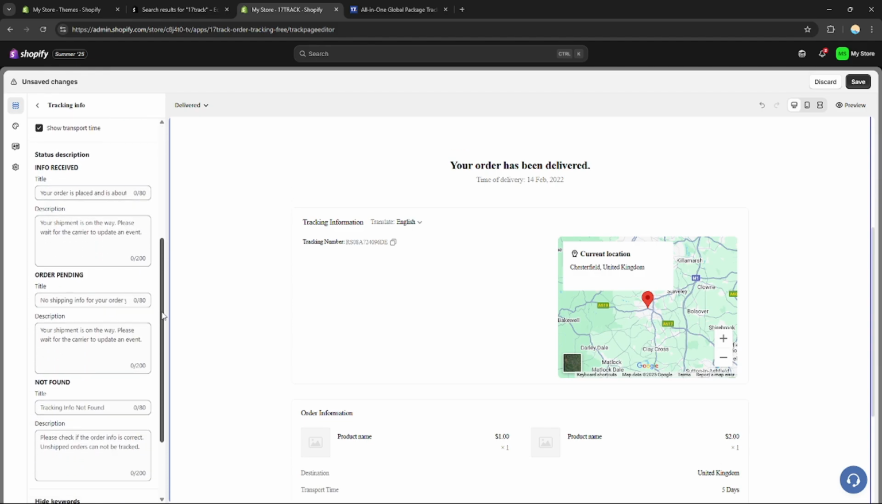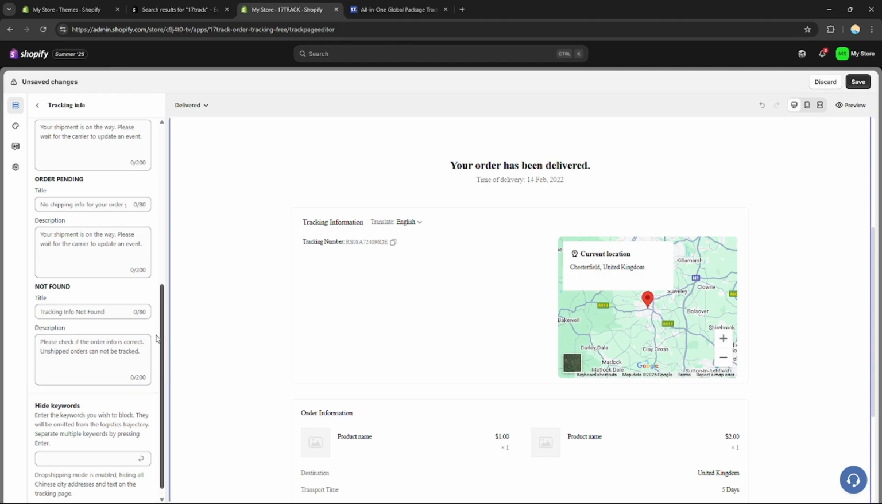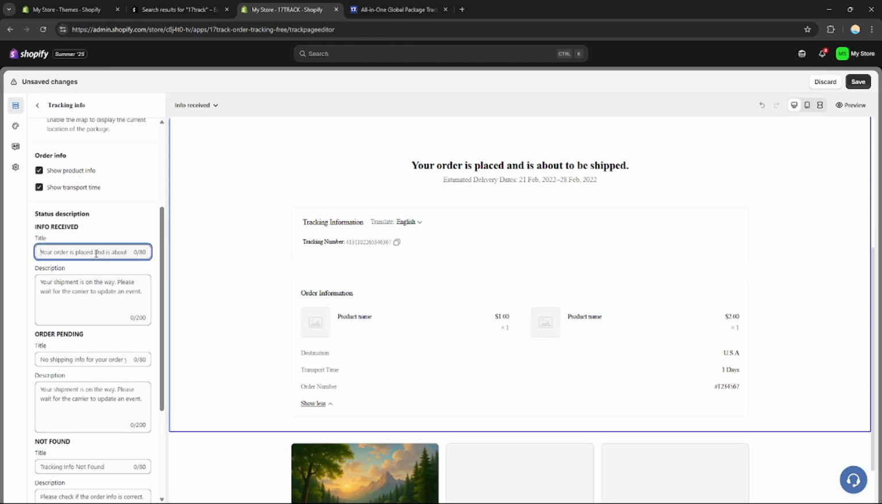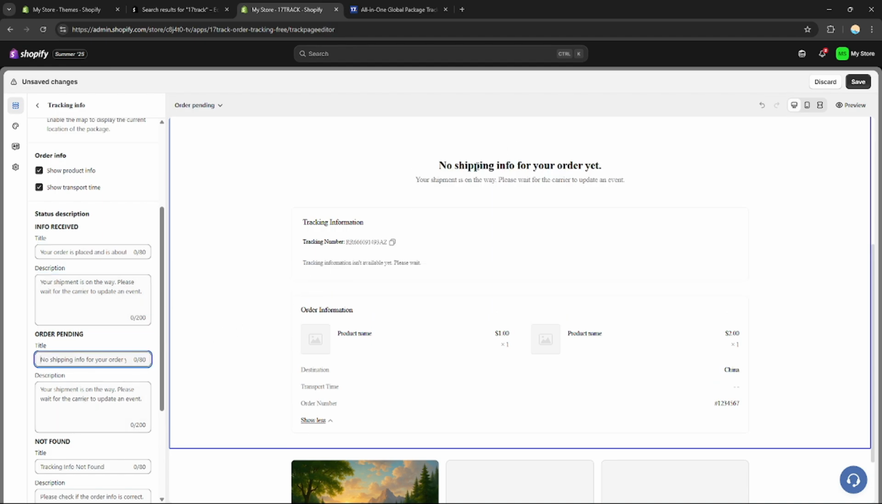And it's actually good. So yes, that's it. So also you can change the text in each section. So for example, the info received, you can change it. You can change this one again, and this one. For example, you can change it for if the order is still pending. You can change the text right here, and it's up to you.